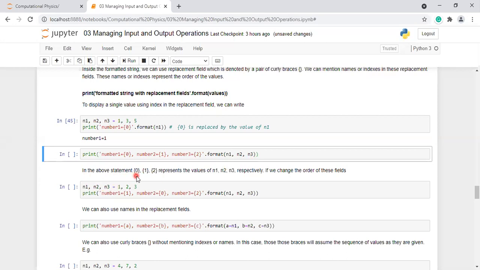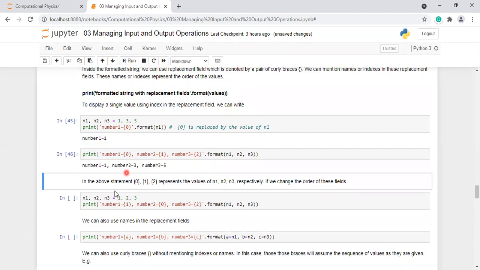In the above statement, 0, 1, 2 represents the values of n1, n2, n3 respectively. Let me run this. So number 1 equal to, what is the value of n1? The value of n1 is 1. Number 2 equal to, what is the value of n2? N2 is 3. Number 3 equal to, second index level n3. The value of n3 is 5 here.